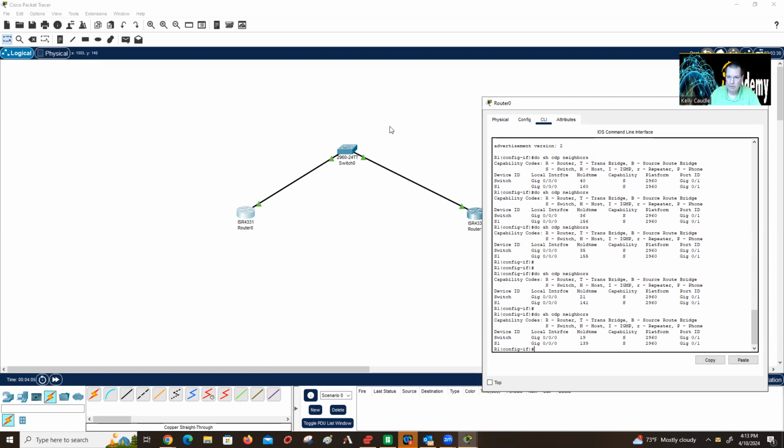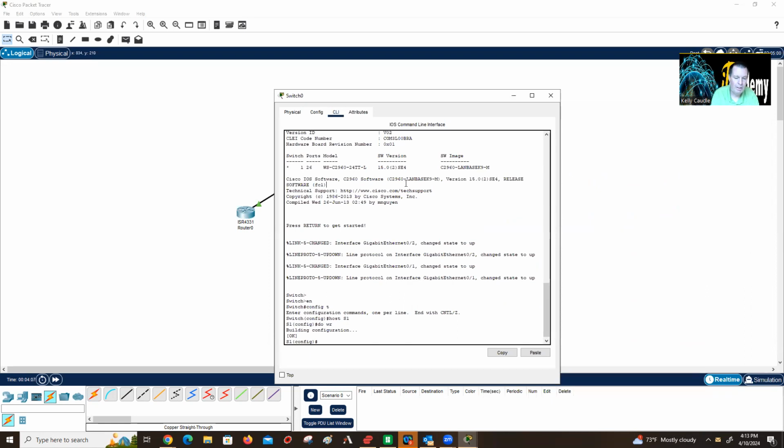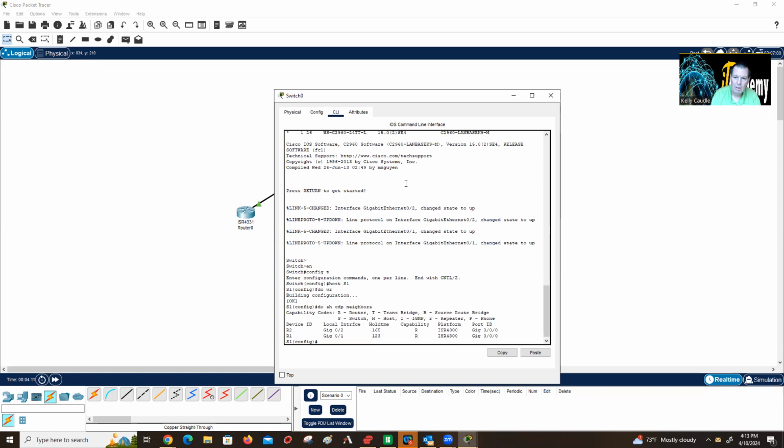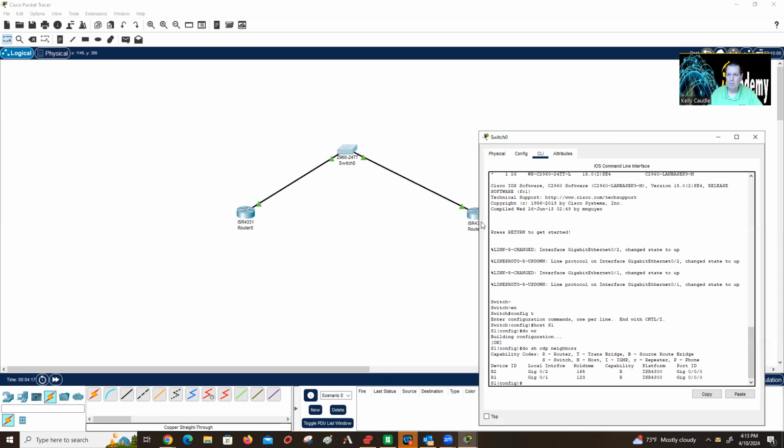Now, if I go to the switch and do a show CDP neighbors, notice I've got two devices, R1 and R2, obviously, because it is connected to two Cisco devices. This will only show Cisco devices with CDP neighbors. It's not going to show any other device, or it could show devices running CDP.